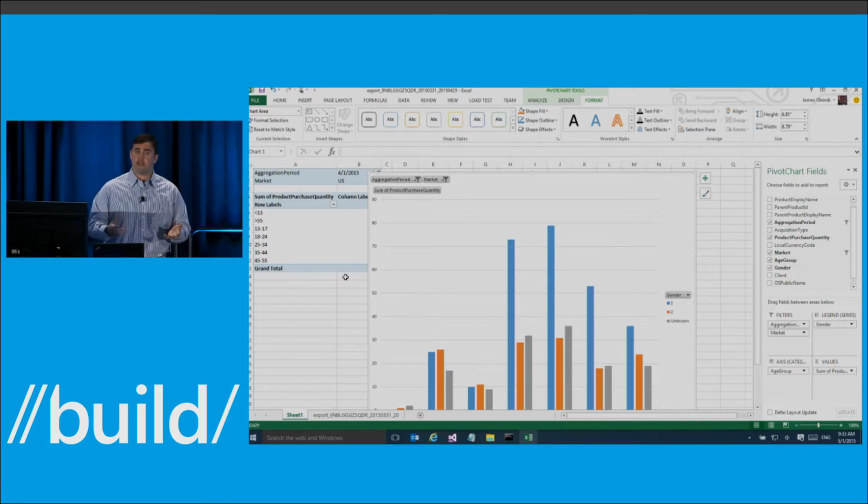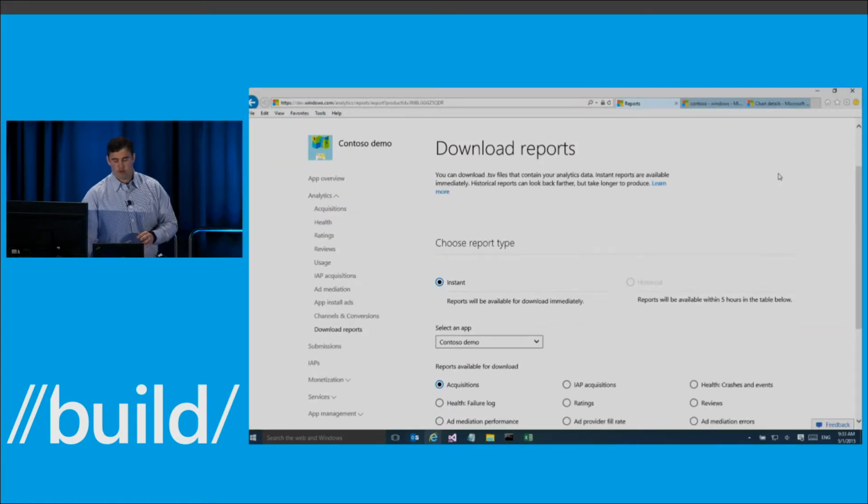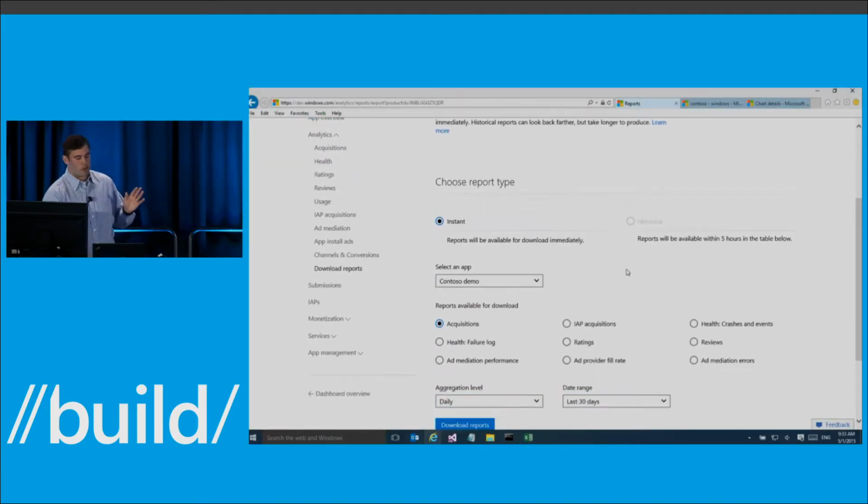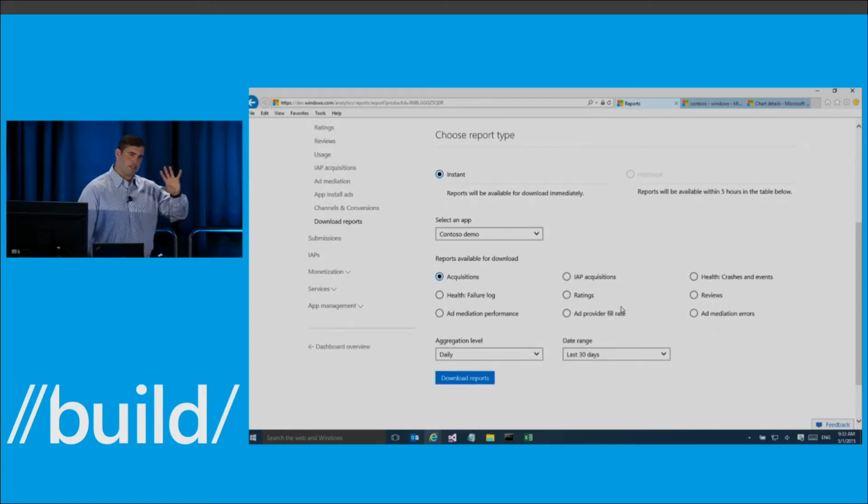You can gain your own insights that you need to run your application and your business. And then finally, hopping back to the Download Reports page, in addition to these instant reports, which you see, they map to the same reports that we provide you in the other pages. The data is aggregated. It's only over a certain date range.